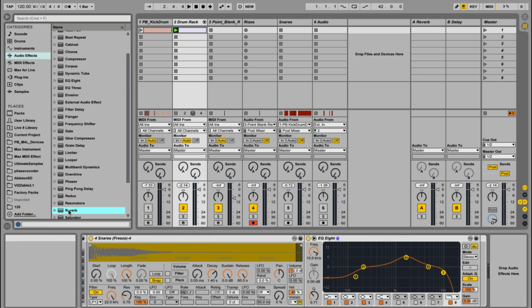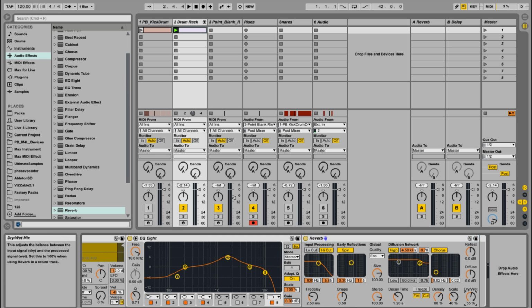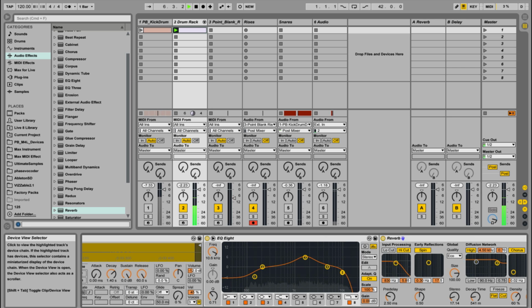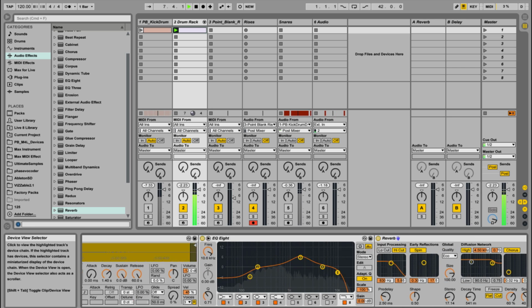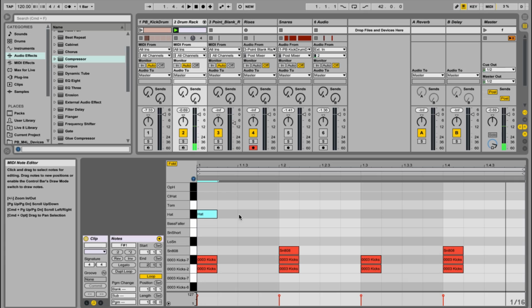I'm just going to add a little bit of reverb on the end of it. Bring the dry wet down. Also tighten up that stereo width. Then just want to add some hats in. Kind of eight pattern like this.